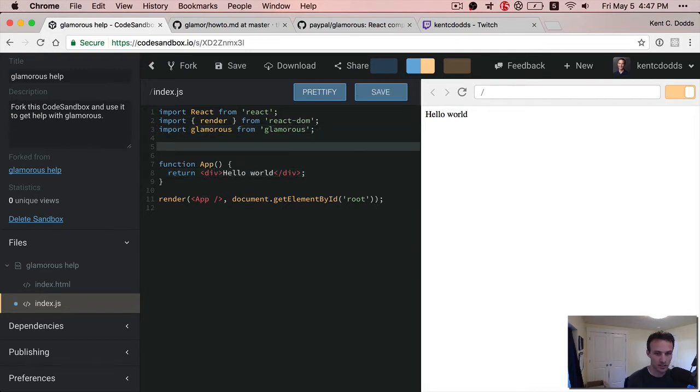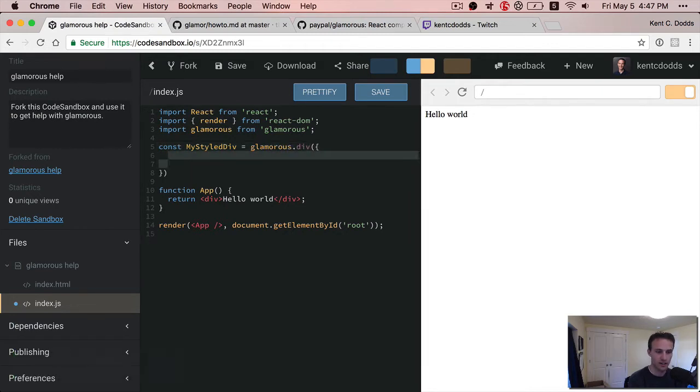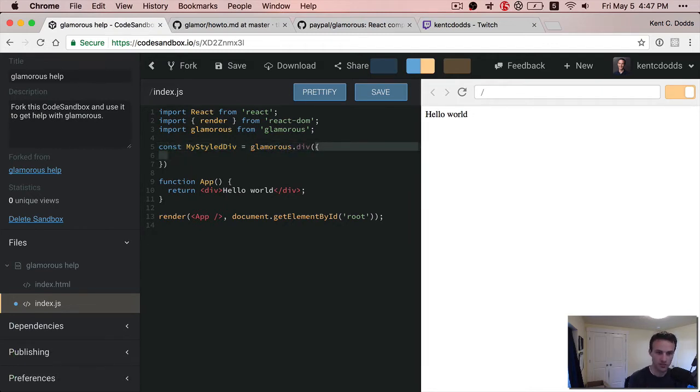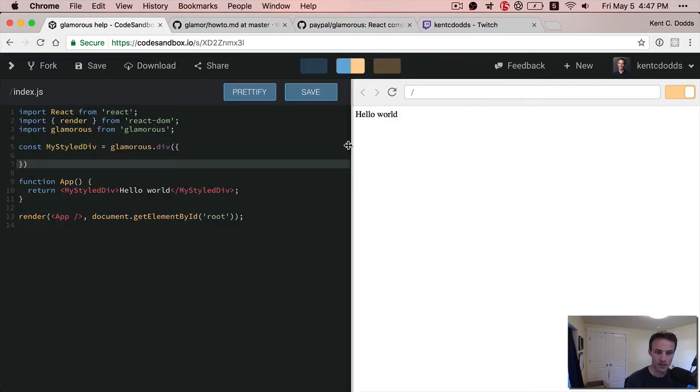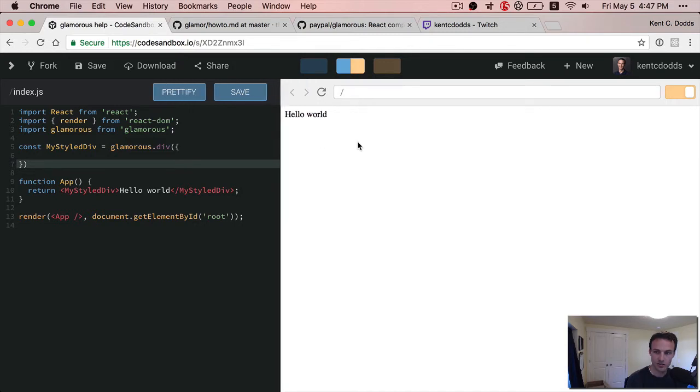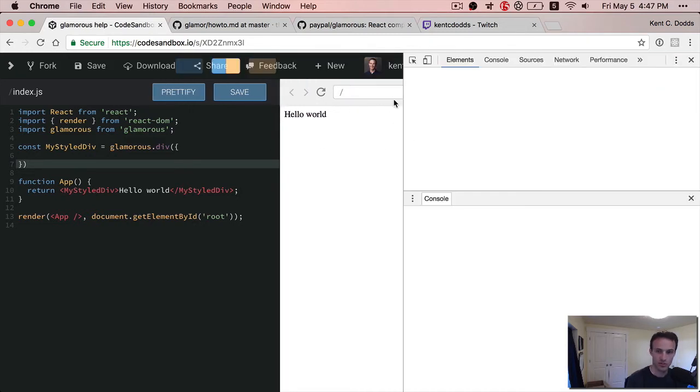So let's look at the most basic Glamorous thing that you can do. We'll have my styled div equals a Glamorous div. And inside of this object, you specify the styles that you want. So we're going to leave that blank right now. We're just going to swap out this div with my styled div. And you'll see that there's no difference at all. Let me get rid of this guy. And so there's no difference at all between what we had before and what we're seeing now.